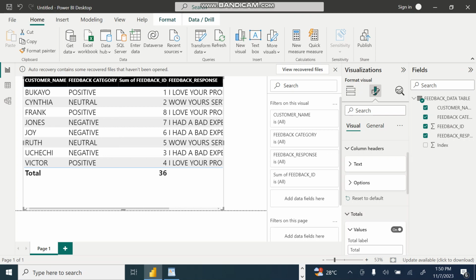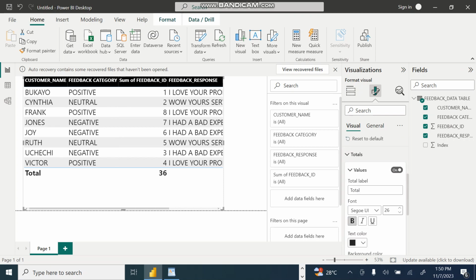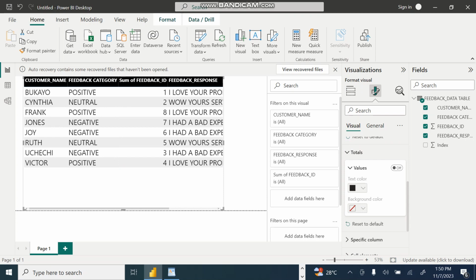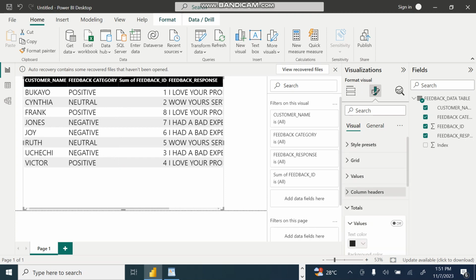Totals. Do we need this total? Those are feedback ID. We don't need to sum it. So click on totals. Come down. Values. Turn it off. Take it away. Don't need it. Grid lines.